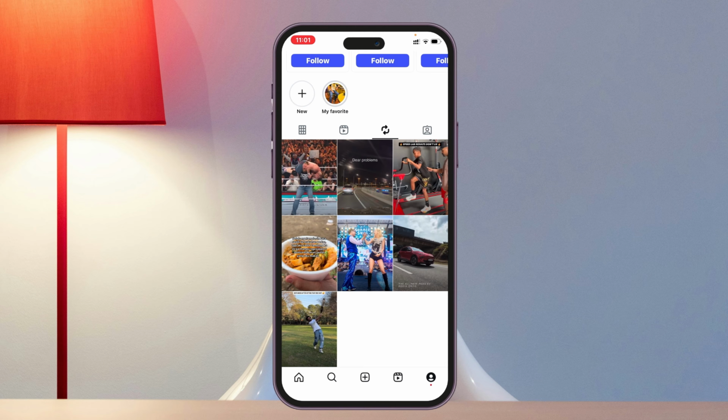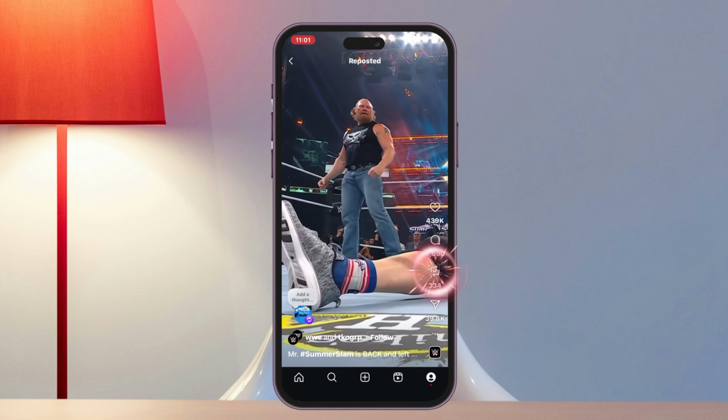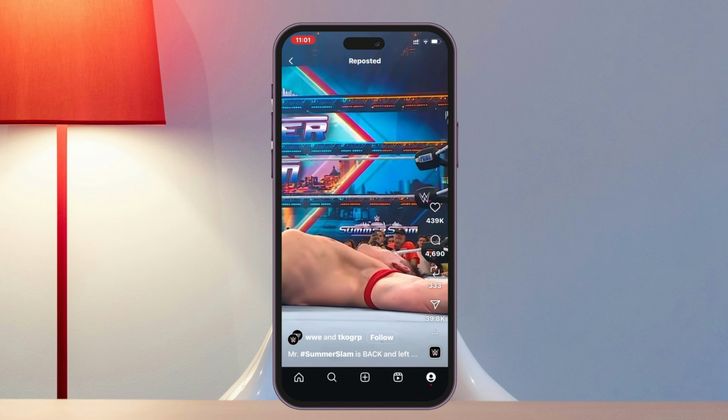Now to undo or remove the repost from here, open up the post that you want to remove, and once it gets open, you'll get to see the repost option is showing up right here. So if you tap on the repost option once again, the repost will be removed from your account.